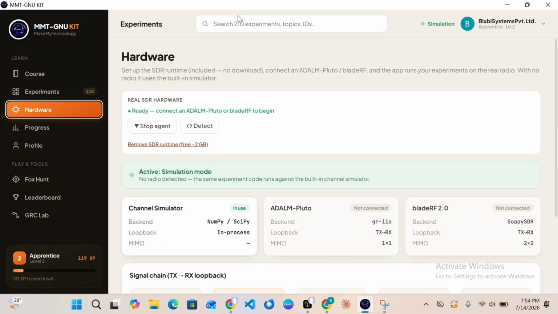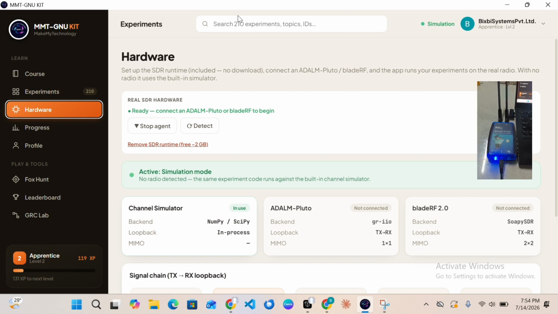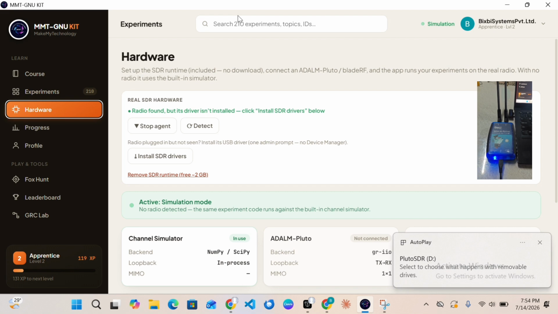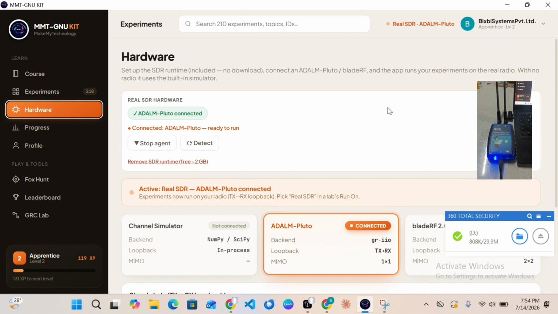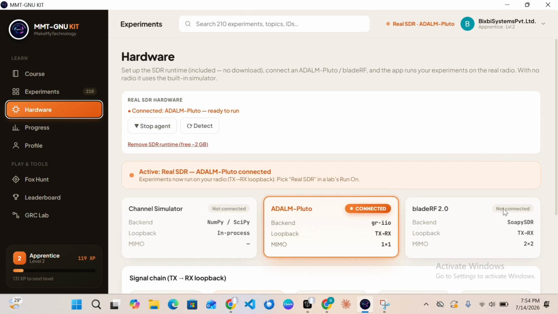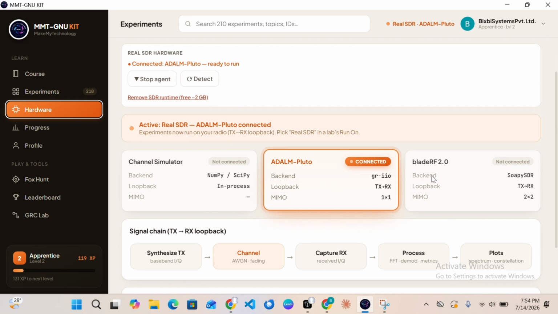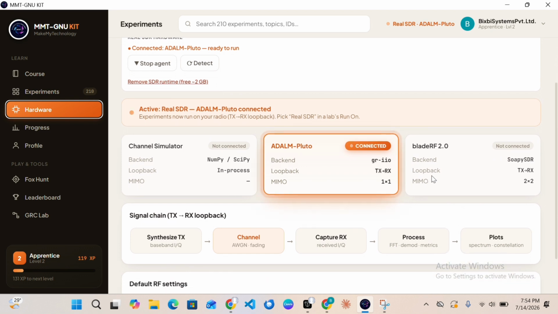This is what makes the hardware section real. Now, plug in a supported SDR. You can see the ADALM-Pluto connected. The app detects it instantly. 183 of 210 experiments now run through an actual transmit to receive loopback, real RF, not a textbook diagram. No radio handy? No problem. Just switch to the built-in channel simulator, and every experiment still runs. Same learning flow either way.